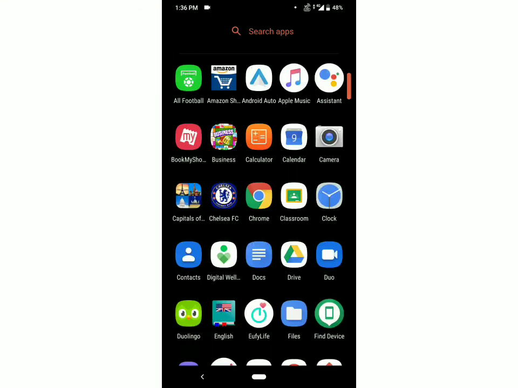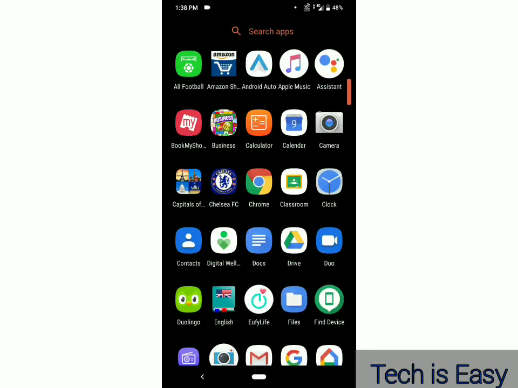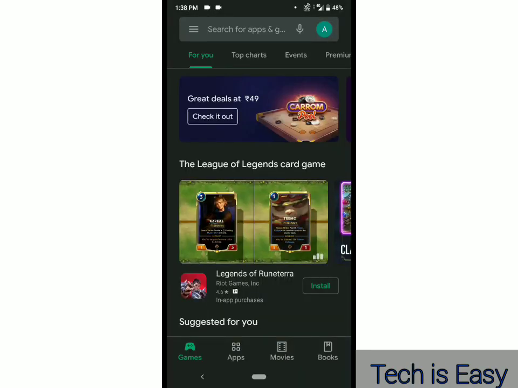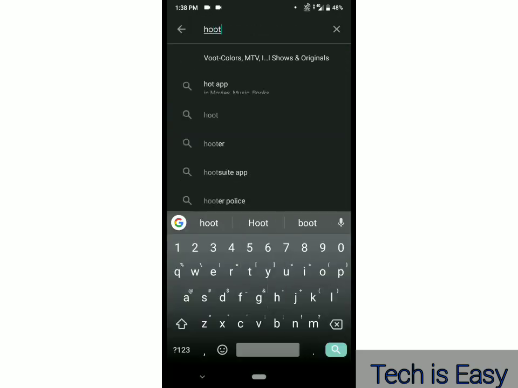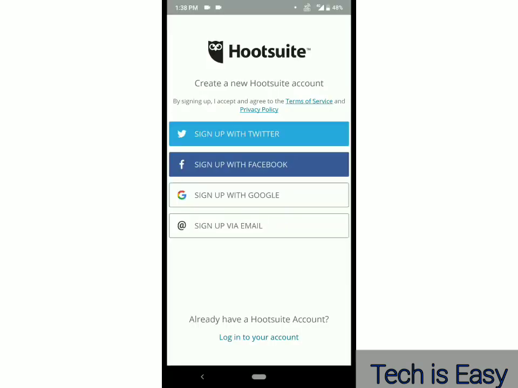Before starting, you've got to make sure that you have a business Instagram account and you've linked Facebook and Instagram to each other. First, you have to go to the Play Store or the App Store on your mobile. Then, you have to search Hootsuite. And you have to install this app. After you've installed the app, you have to sign in with any account.